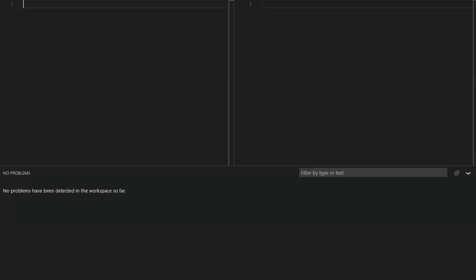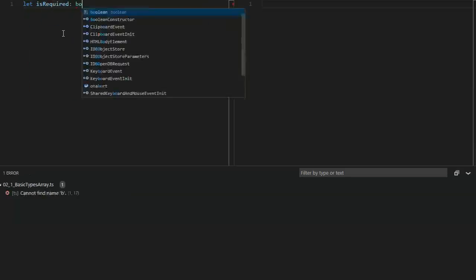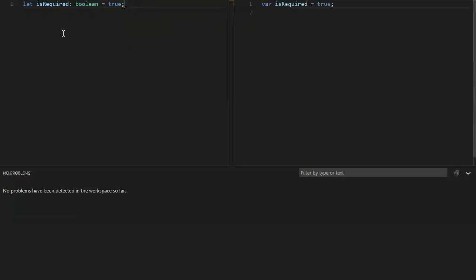In the first line I declared a variable isRequired, and the first keyword is let. This let is not available in JavaScript. If you see on the right hand side, usually in JavaScript we use var. So let is a new TypeScript keyword, and boolean is an annotation, or the type we specify in TypeScript.